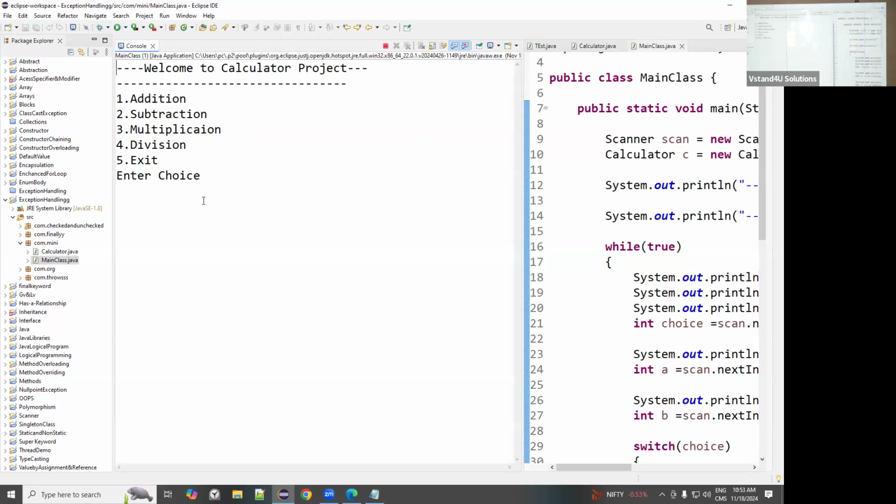Here in the choice, I am giving 65. It is accepting. 65 is not there here. Here I'm giving 65, it should not accept 65. It should accept within these 5 only. What I should do? In one of my interviews, they asked this question.